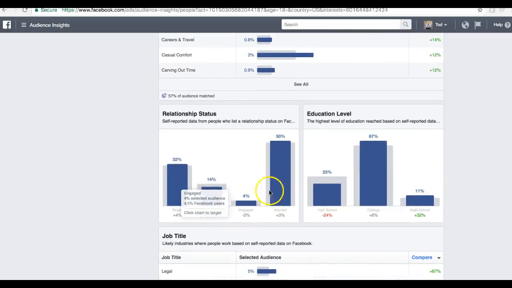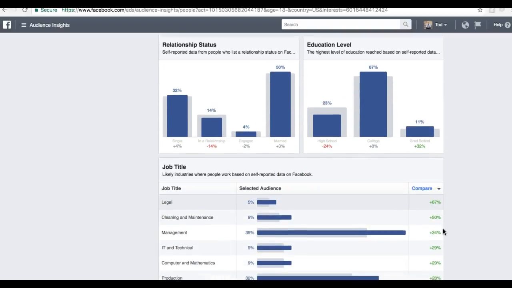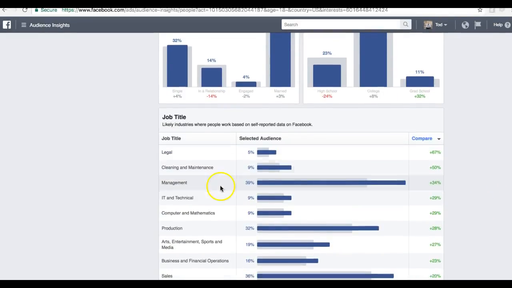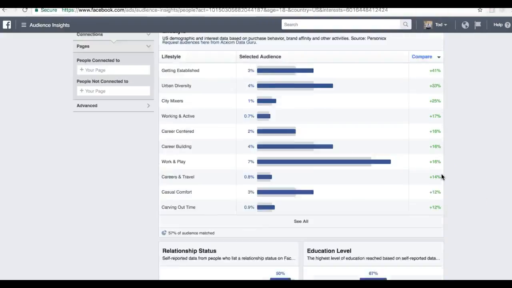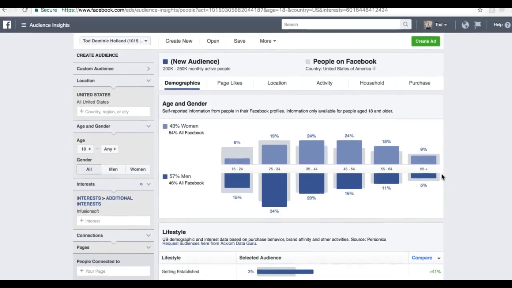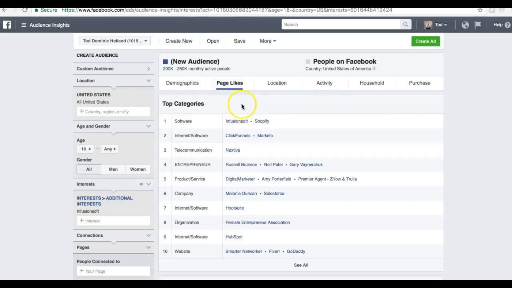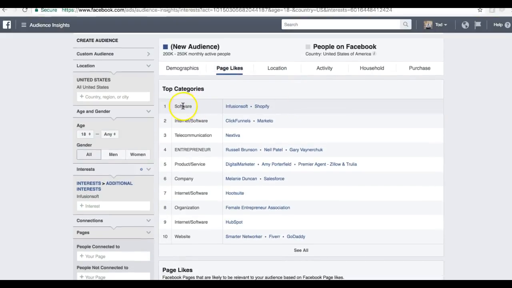So you can see a ton of interesting choices and options here. And you see these options in relation to the Facebook average. So for example, 39% of Infusionsoft's viewers are in management, okay? 36% are in sales, and 33% are in administrative. This is an important insight to think about, because you really need to understand who your target audience is, what they like, and what they're doing. Next is page likes, okay? You're going to find that in terms of software, a lot of people like Infusionsoft and Spotify.